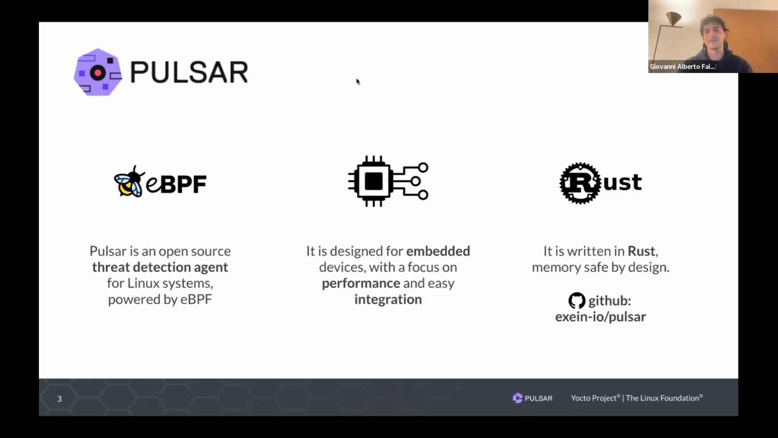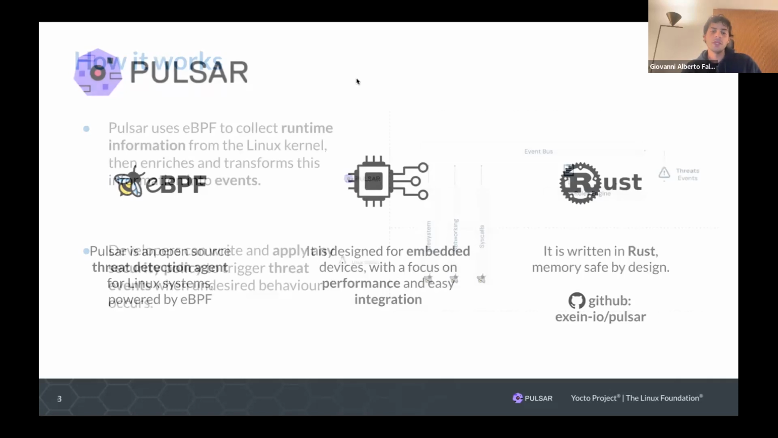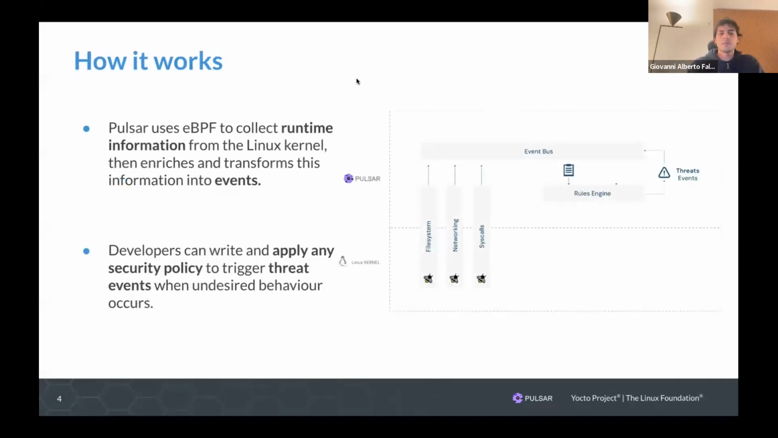Even though it can run pretty much on every operating system and any Linux distribution, Pulsar is designed from scratch for embedded devices. So it has a focus on really performance and easy integration on any underlying platform. It is written entirely in Rust, which, as most of you may know, is a modern programming language, provides lots of benefits, including memory safety and great performance. And again, as I said, it's open source. You can find it on our GitHub, xane.io/Pulsar.